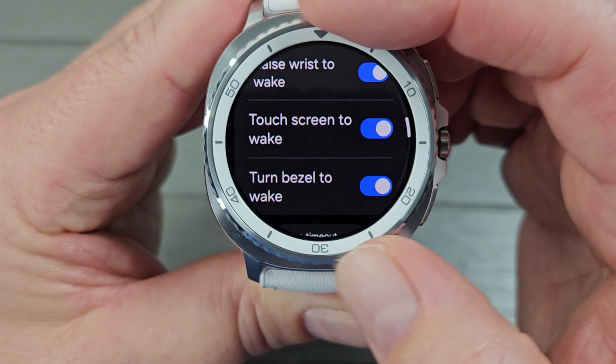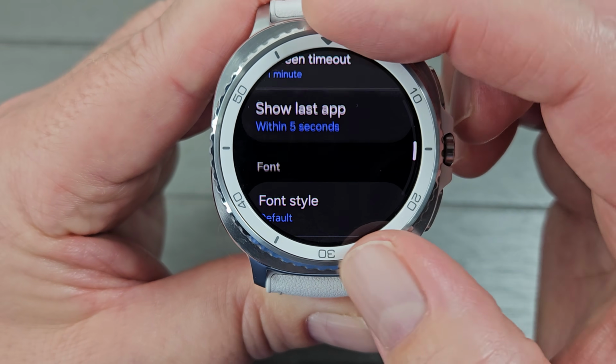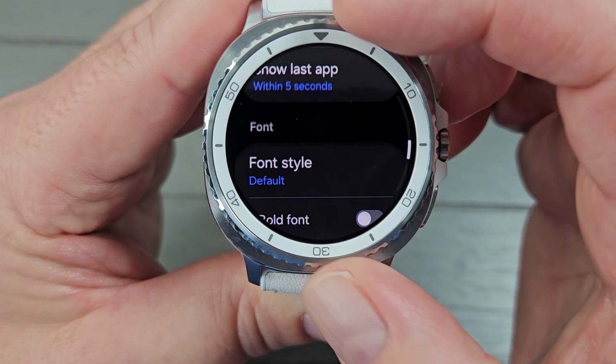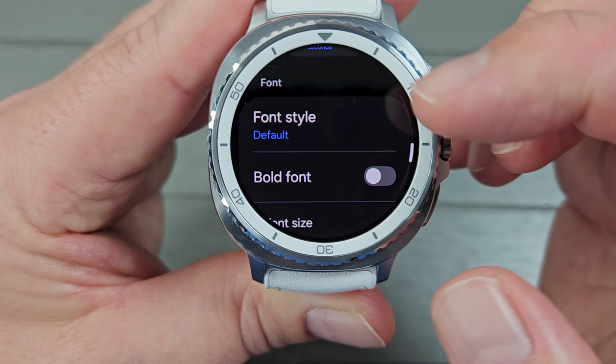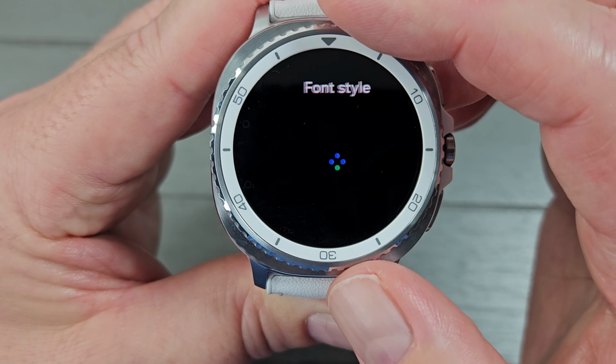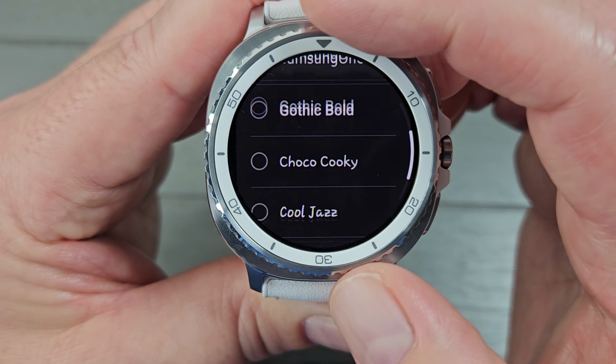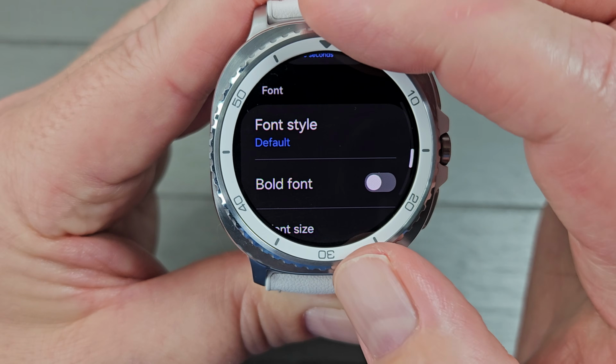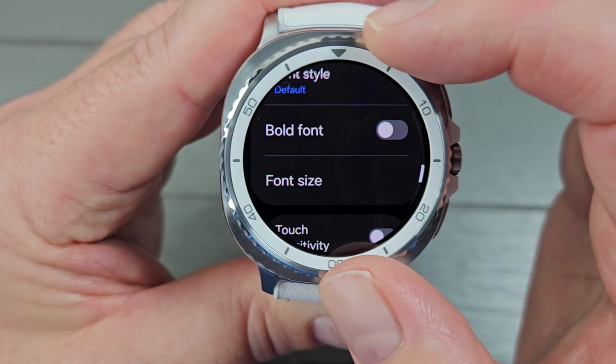There's a couple of things you might want to do. You can change the screen timeout if you want to save some battery. And this is what I wanted to show you, though, the font style. There's a couple of different ones you could change it to, I should say. There we go. And then we could change it to bold just to make it a little easier to see.